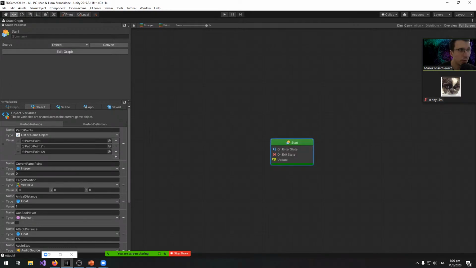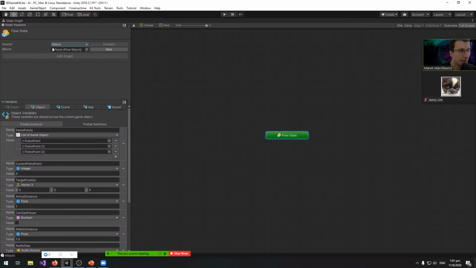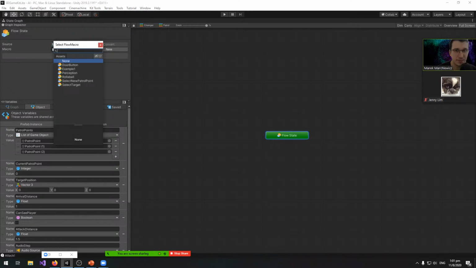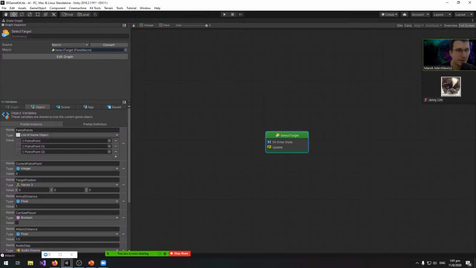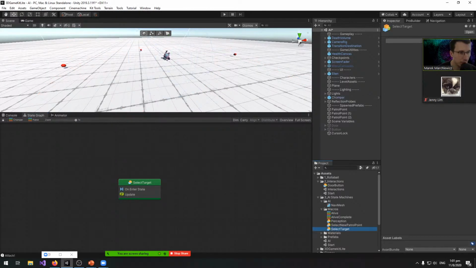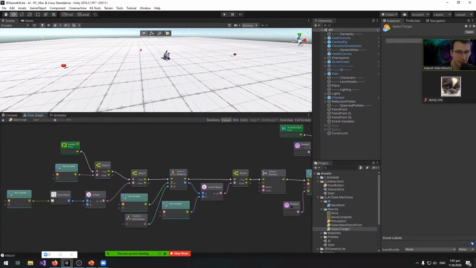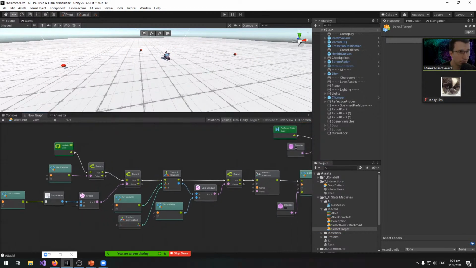So in my patrol, you can see that I have this flow state. This flow state will basically allow me to create some behaviors. And instead of using the embedded, so here the default one is embed, I'm going to switch to macro and use the one that I already created beforehand. So I have the select target, and this is just another macro that's selecting different patrol points.